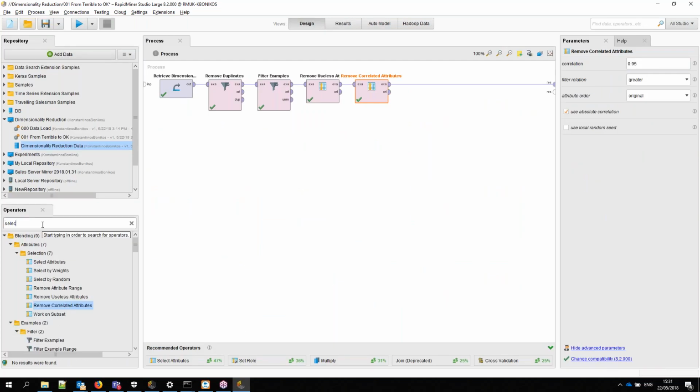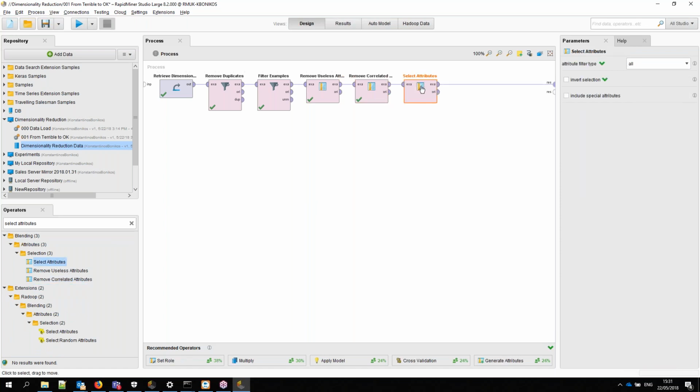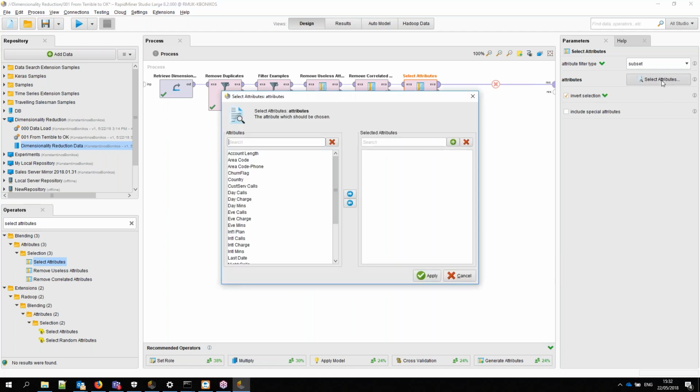We can select attributes. I know you must be getting a little bit bored because I'm not doing anything fancy yet, but I'm sure you will regret that in a minute when I get to statistical techniques. So select attributes, and do we want to select all of them? Of course not. Let's pick a subset and tick invert selection. We're just going to drop a couple.